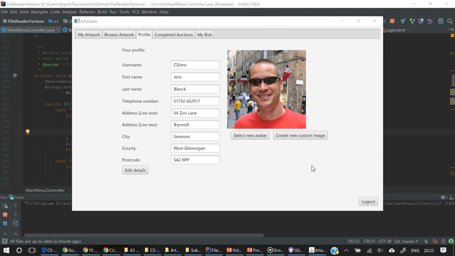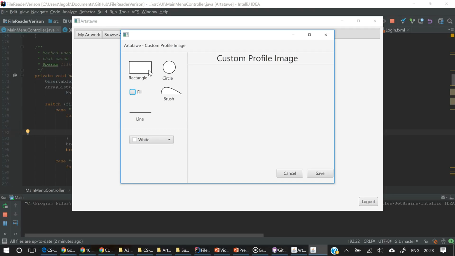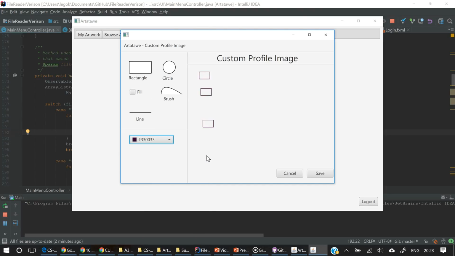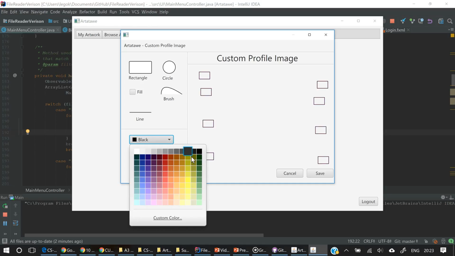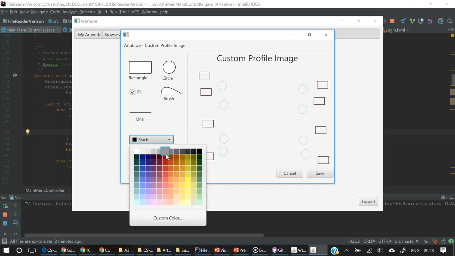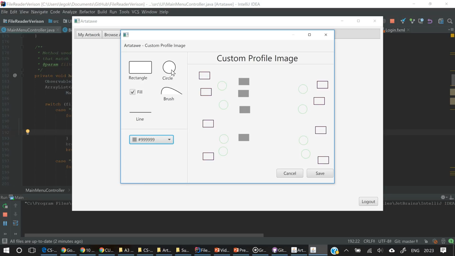Okay, now if we want to create a new custom image, I can show you how to do that. So just click create new custom image, and here we've got a canvas. So if I wanted some rectangles, wonderful stuff. If I wanted circles, let's have them in green. Okay, and I can also fill them with this grey colour. Or I can do the same with the circle in this colour.